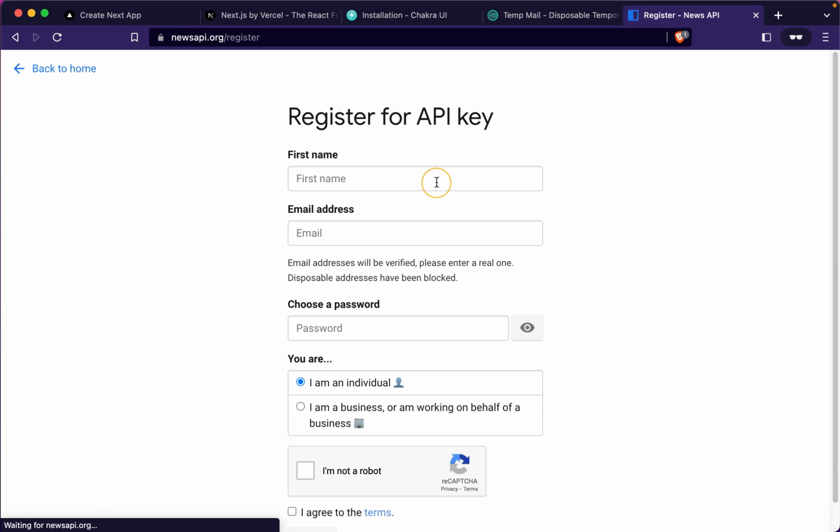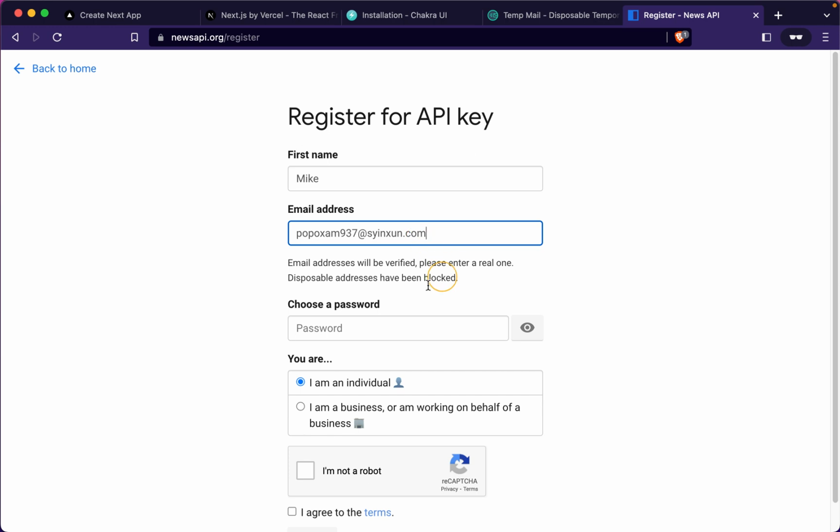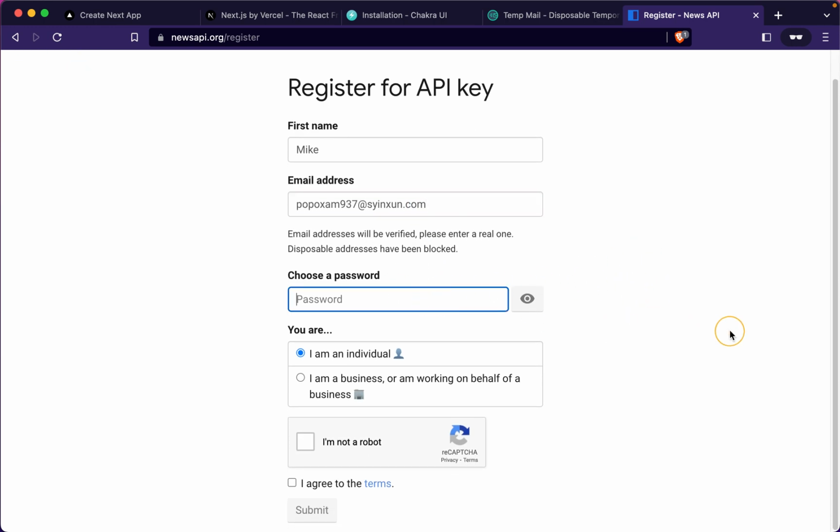Boom. What is my first name? Oh, that's a mystery. I'm Mike. And my email, boom, is this one. What is my password? I don't care. I'm gonna type something. I'm not gonna use it again, to be honest. Anyways, sorry, I'm just getting the API key. So I'm an individual. I agree to the terms, and I'm not a robot.